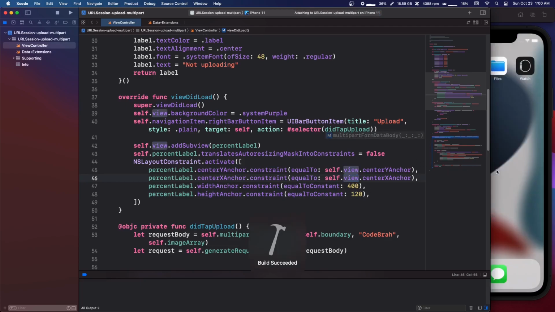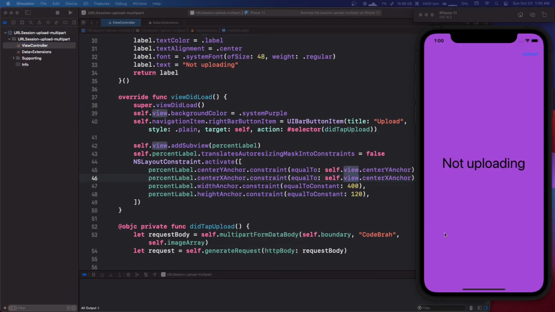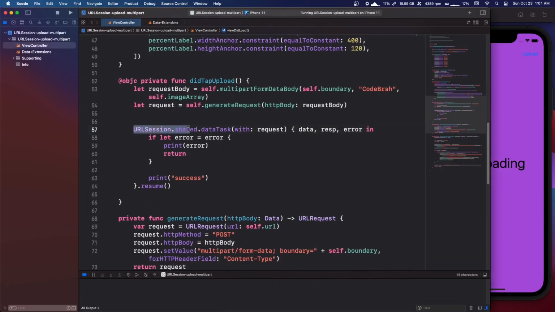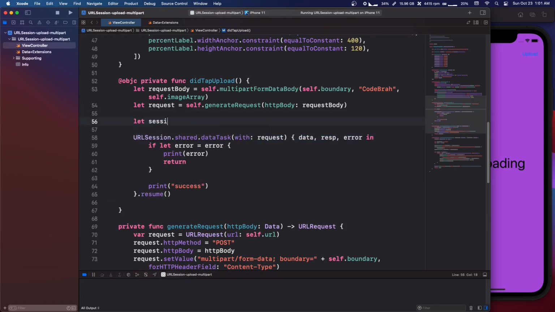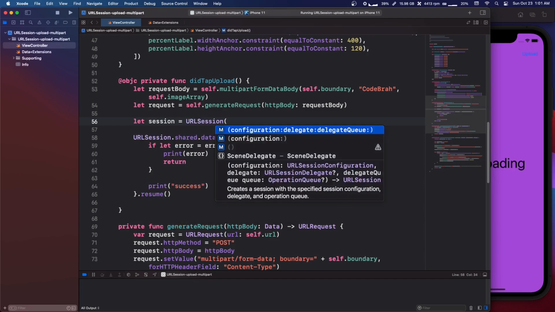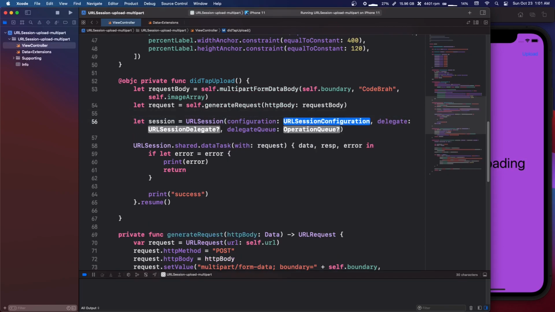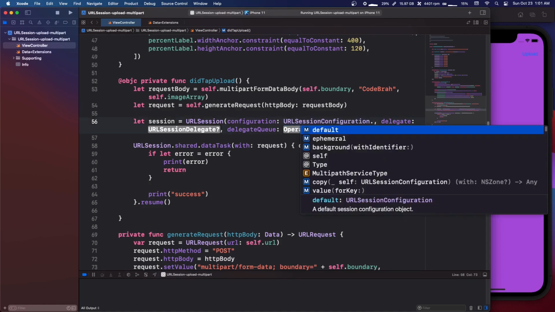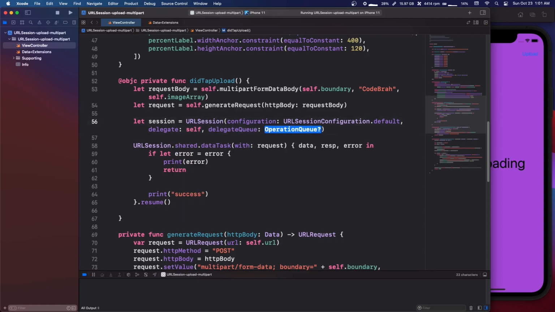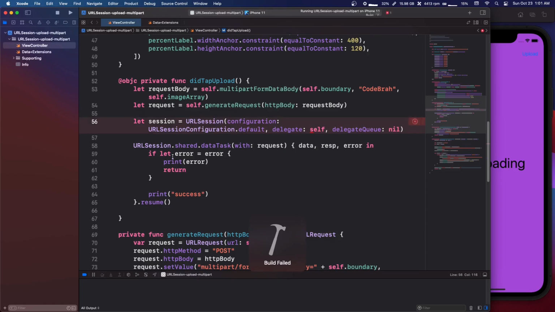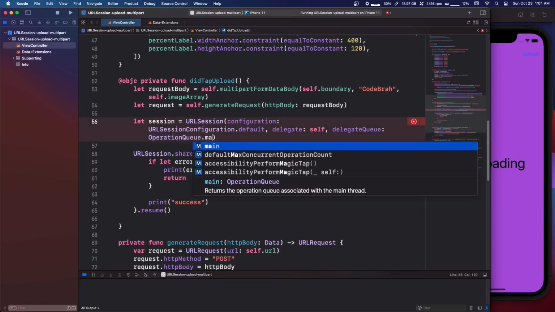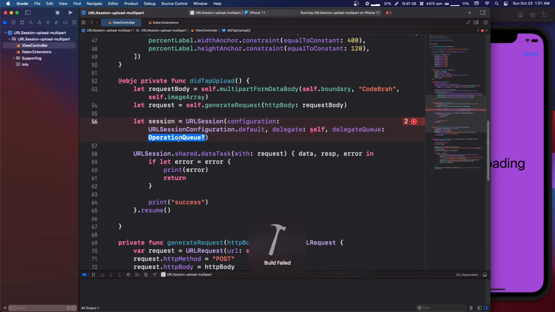So now if we run our project, we should see a label. And there we go. So if we come down to our upload function, you can see that right now we're just calling URLSession.shared. This is the singleton, and then we're calling the data task on that. Instead, what we're going to do is say let session equals URLSession with configuration, delegate, and delegateQueue is the one that you want. For this, we're going to say URLSessionConfiguration.default, our delegate is self, and our delegateQueue is going to be nil. If we set this to nil, it's going to be on a background thread. Otherwise, you could do OperationQueue.main, but we don't really want it on the main thread. So we're just going to pass in nil.